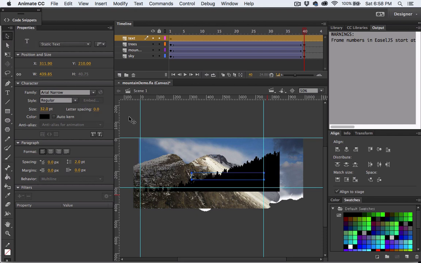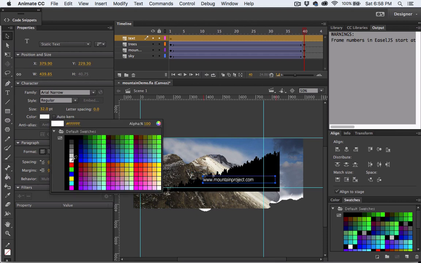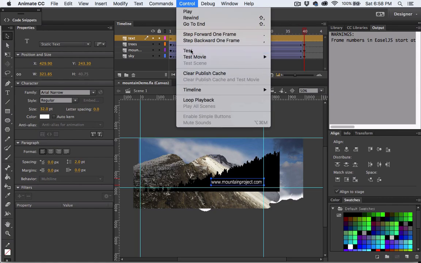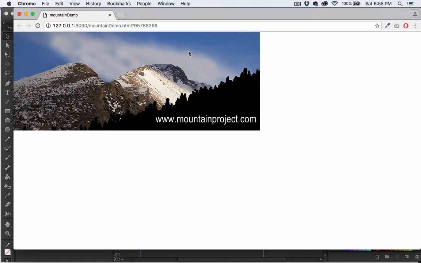If I select the selection tool now, I can move this text around and also change its color. We'll make it white so it shows up with the black background. I don't need such a long text box, so I'm going to go ahead and shorten it. Let's preview by going to Control and Test. And there you have it, our text is now in our composition.